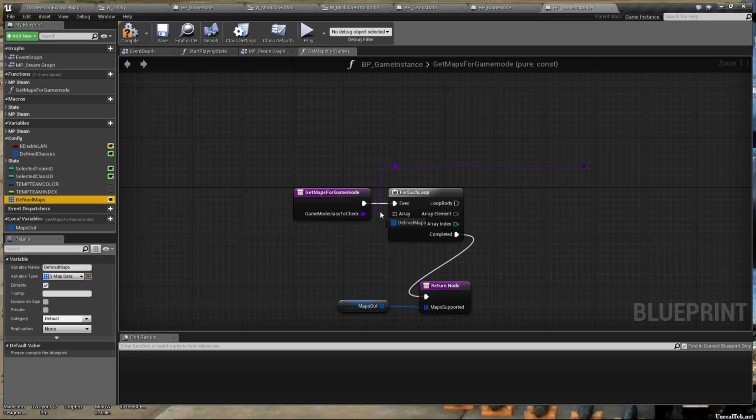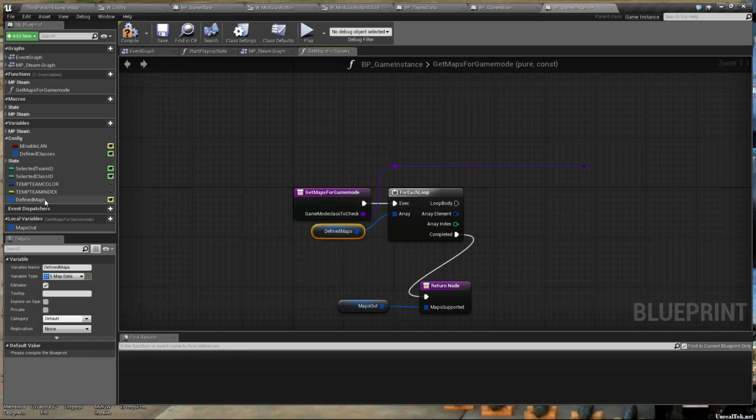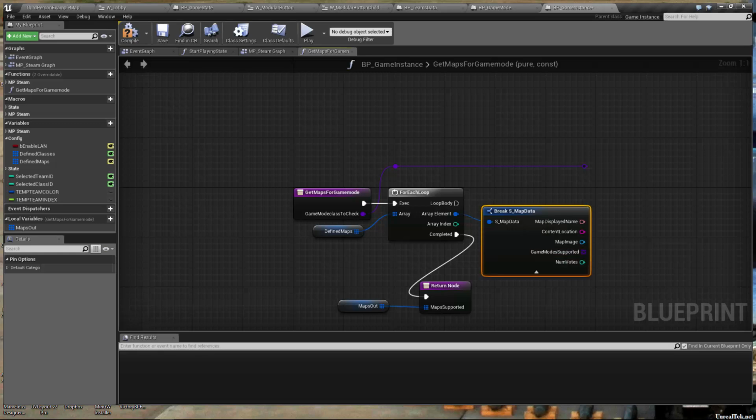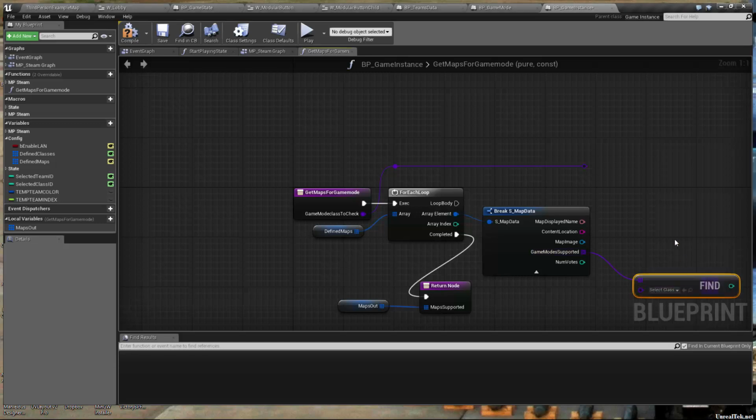And we want to check if supported game modes, we want to do a find, and we want to find that game mode. And if it is greater than or equal to 0, so basically it checks to see if the game mode we're checking for is supported, and if it is, then we'll go into a branch.